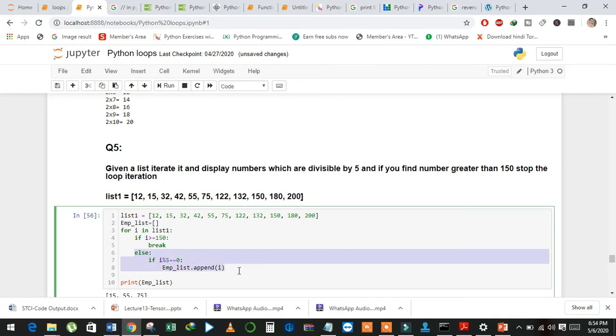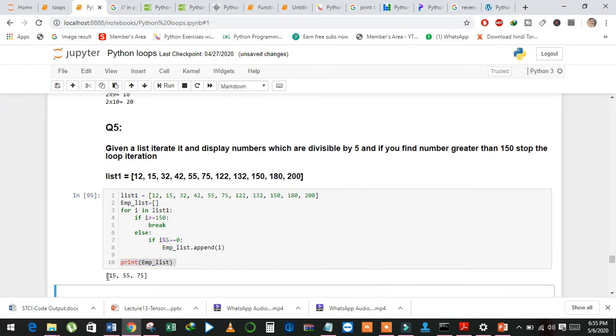Else, if i modulus 5 equals 0, meaning if we divide the number by 5 and the remainder equals 0, then just append i to the empty list, and then I printed the list. And see here, 15, 55 and 75 are divisible by 5.